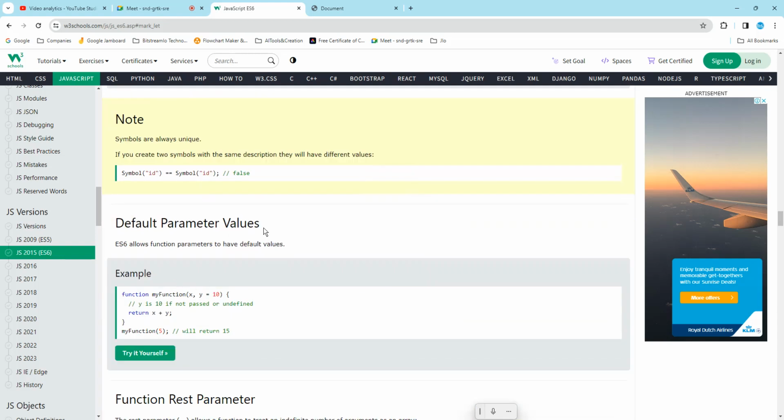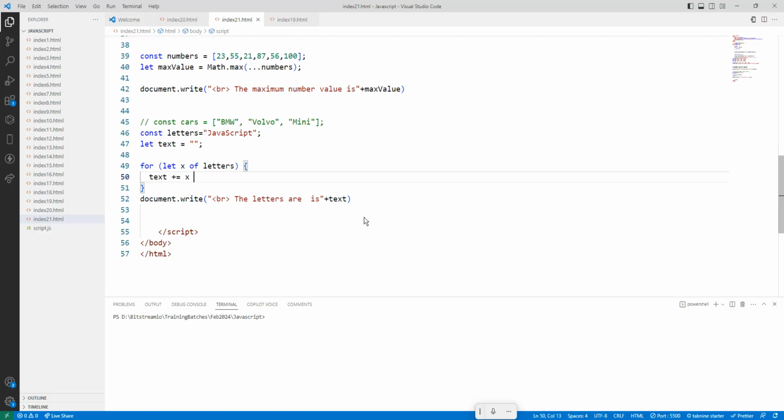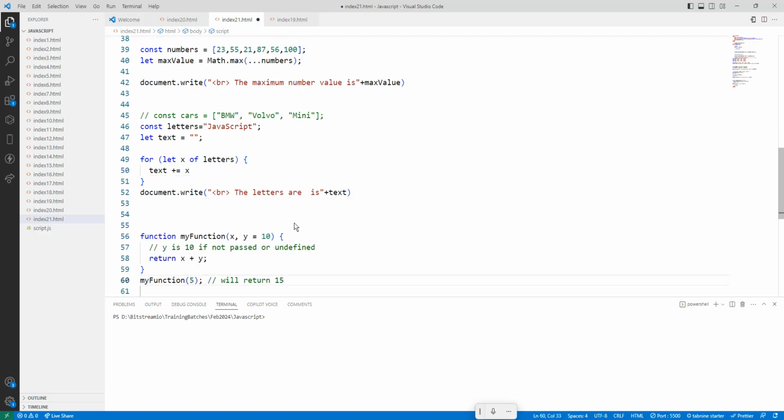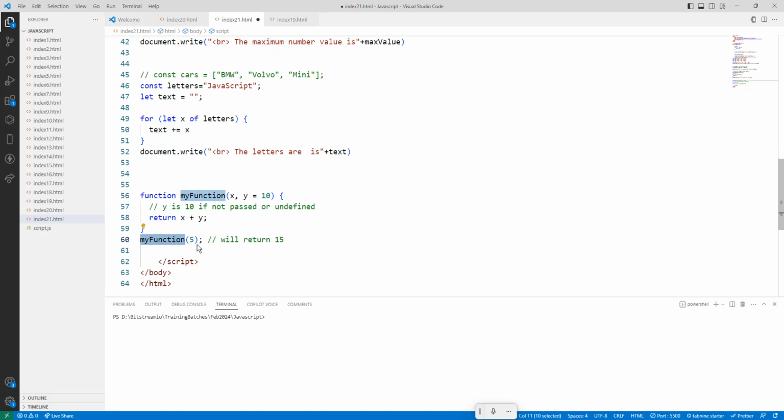Default parameter. ES6 allows function parameters to have default values. So what is the default value? Just I will show here. Control C, and I will go here. Control V. See, we are going to pass the values X and Y, but for Y I want a default value of 10. Whatever value you want to pass, you just pass it. See here, my function 5 is there. So it will come to my function. The X value will be 5 and Y will be 10. So 10 times 5 is 50.